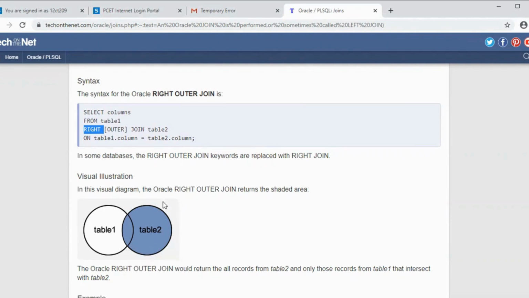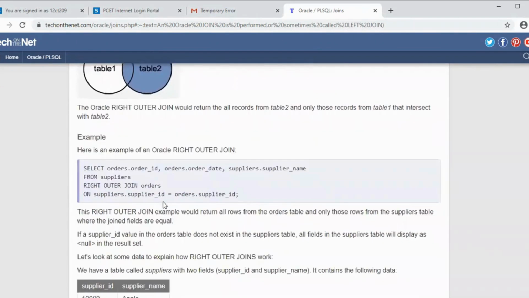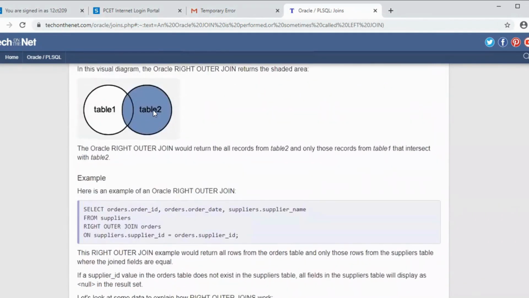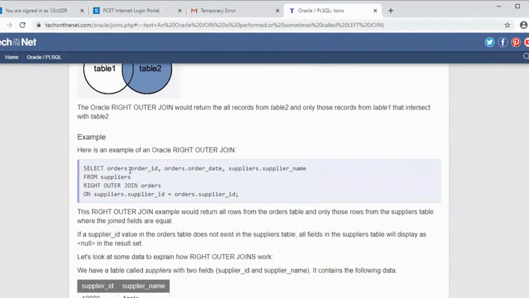Here we can take the same example of the supplier and order table. All the records from table 2 will be retrieved in the result, and from table 1 only the records matching the column condition will be retrieved. You can note that the Oracle right outer join returns all the records from table 2 and only those records from table 1 that intersect with table 2. So here is the example solution to the query.